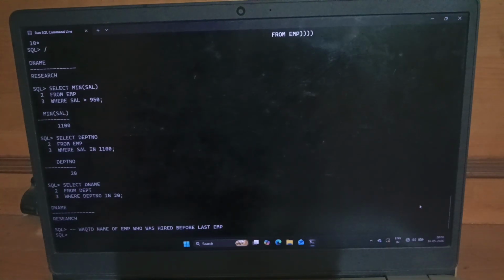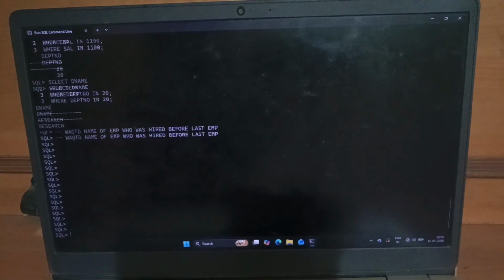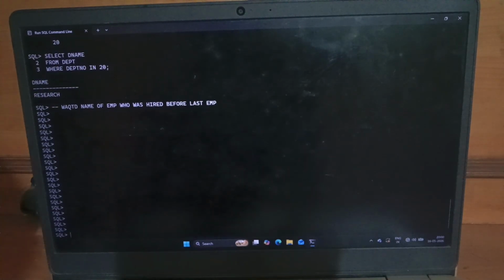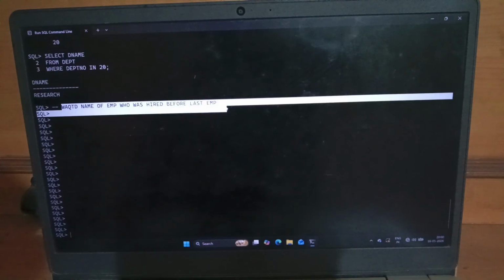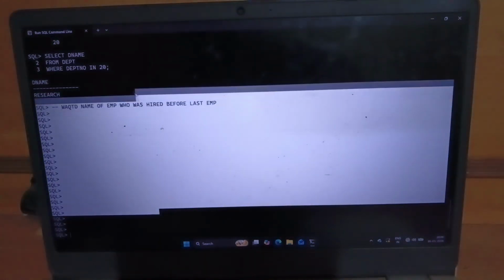Sir, what is this question? I am getting stuck, sir. Write a query to display name of employee hired before last employee. This is the question. Sir, how will we get it? See, hired means what? Which column am I discussing? I am discussing the hire date column.